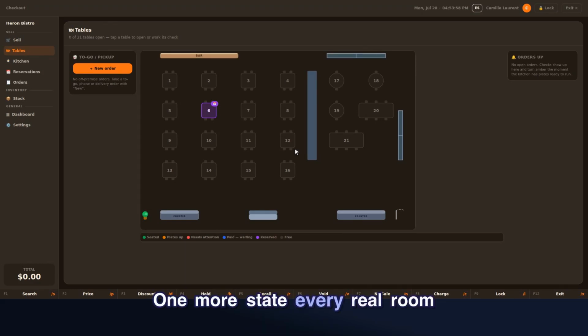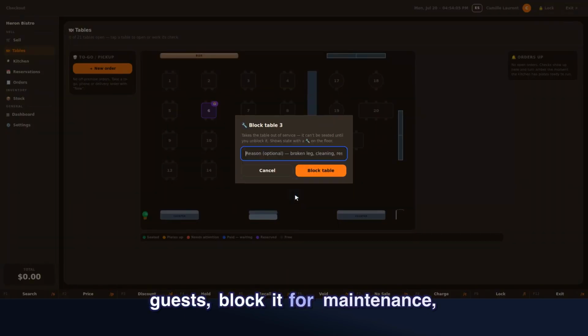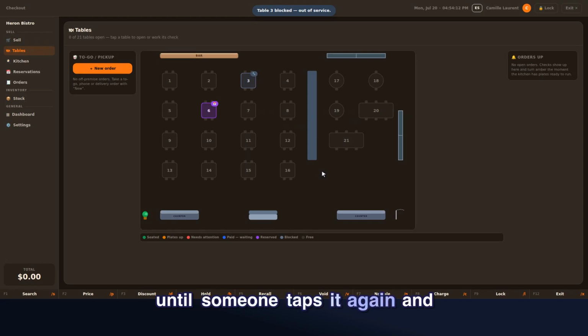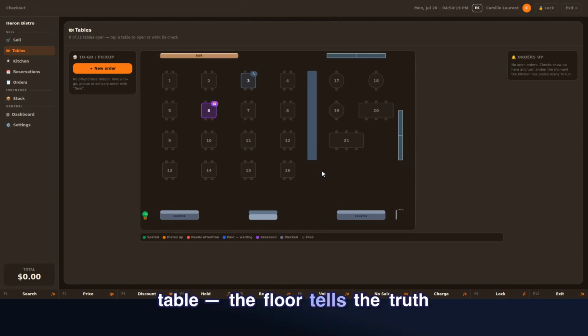One more state every real room needs. Table 3 has a wobbly leg tonight. Tap it. And instead of seating guests, block it for maintenance, with a reason. Slate on the floor, a wrench on the tile, and it simply cannot be seated until someone taps it again and unblocks it. Broken table, reserved for staff table, still being cleaned table. The floor tells the truth about all of them.